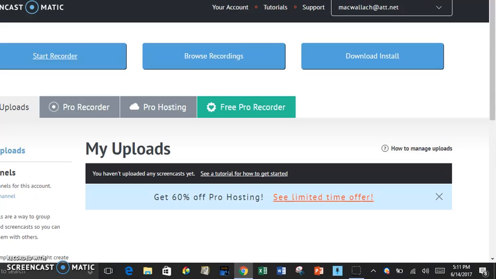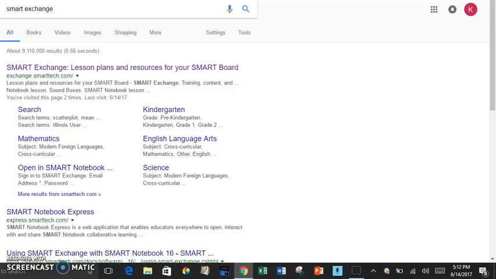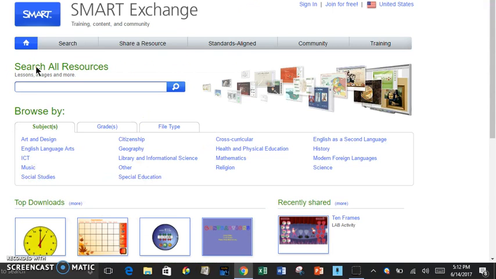What we're going to do is Google Smart Exchange, or the other choice is you can type in the website, www.exchange.smarttech.com. I've Googled it, and that's the first thing that comes up. So now I'm going to click on it. It's going to open up, and you can see on the screen it's got Smart Exchange.